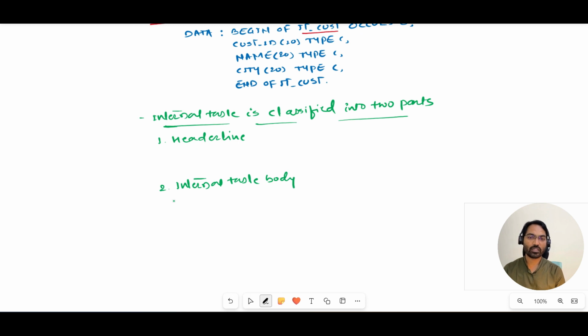Now you can ask me what is the meaning of header line. Technically, header line and work area both are the same. Header line or work area, which we discussed in the previous session, both are the same. Then if both are the same property-wise, why are we going to name them with two different naming conventions like header line and work area? The difference is, of course, we create it by using the syntax: data, begin of, work area, then set of fields, end of.